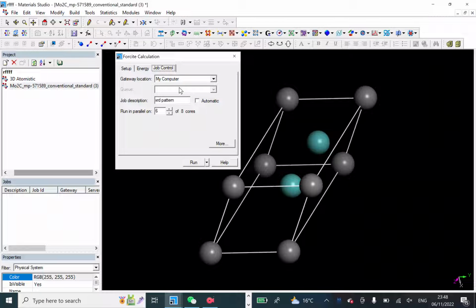So simply, I will go here. We can change the name of the job. I can use XRD sample example. So here is run in parallel, how many cores we have. I have 8 cores. Try to choose not 100% of the cores, but 1 or 2 less. So here I choose 6. If I choose 2 or 3, it will be slower.